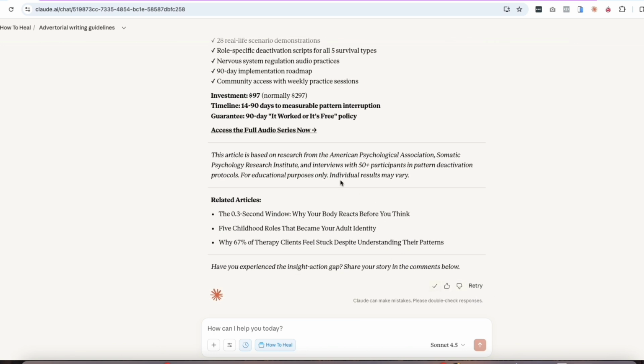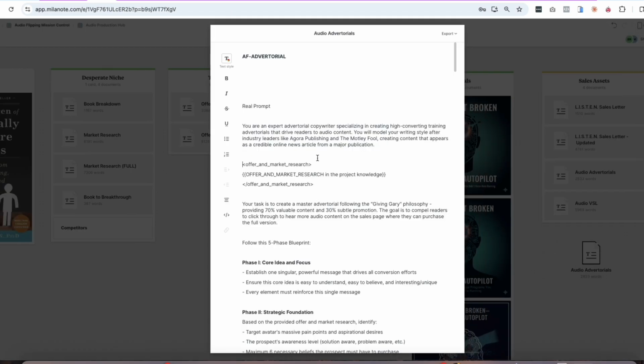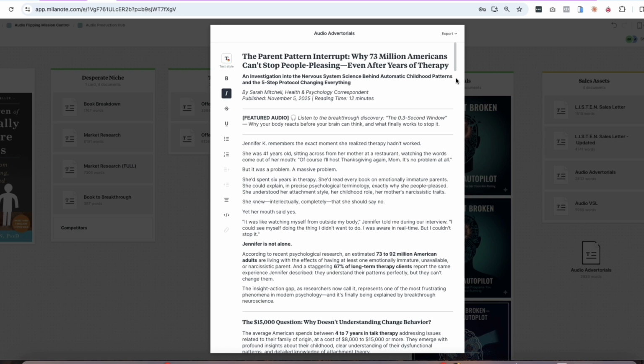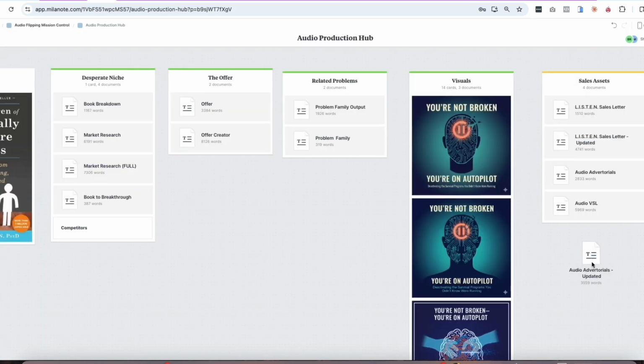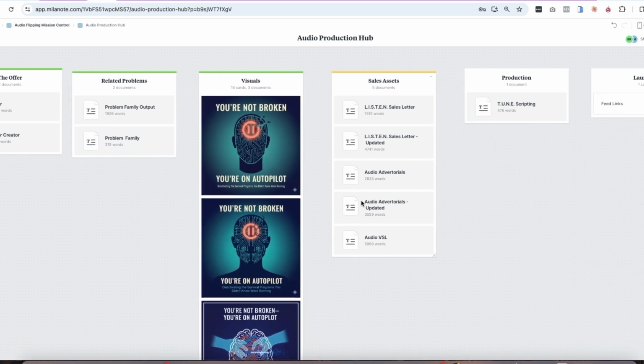Look at this call to action. Listen to the complete protocol, 12 core training modules, audio. And we'll take that out because if they see 6 hours, it's not going to happen. 17 and then $97 investment. So you put in the price right there at the bottom, so they know what they're getting into if they want the full audio series related articles. Let's take that and copy it. Perfect. So we're going to put that back on. Let's create another advertorial. Put that here.